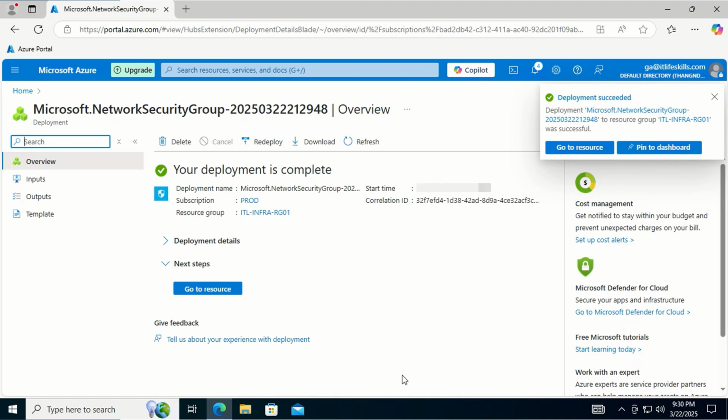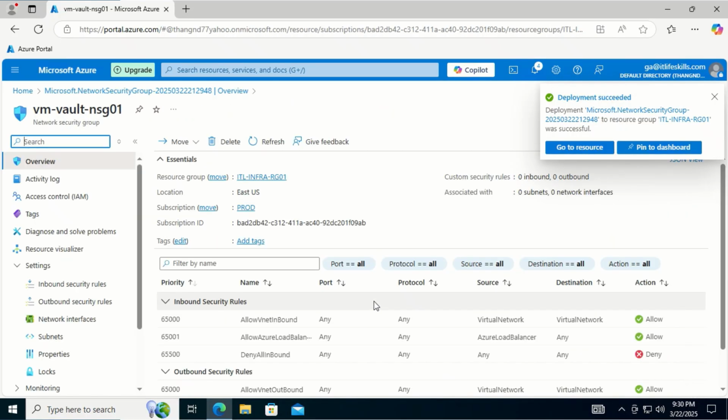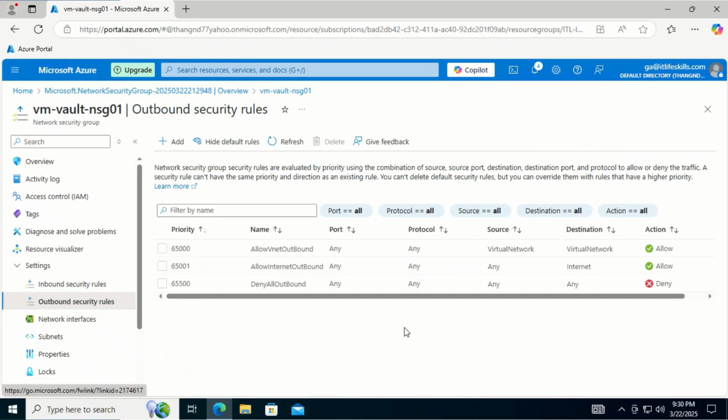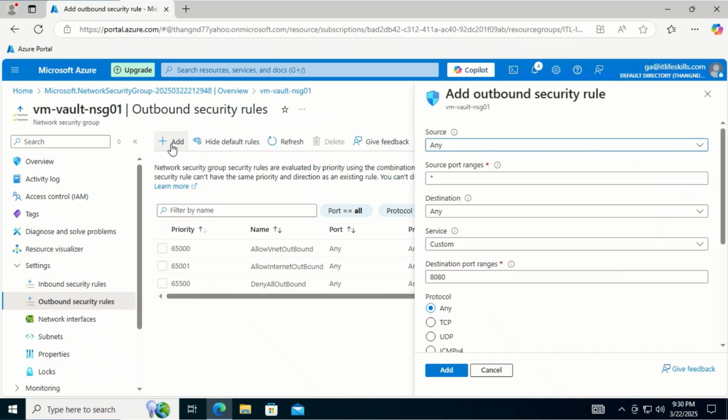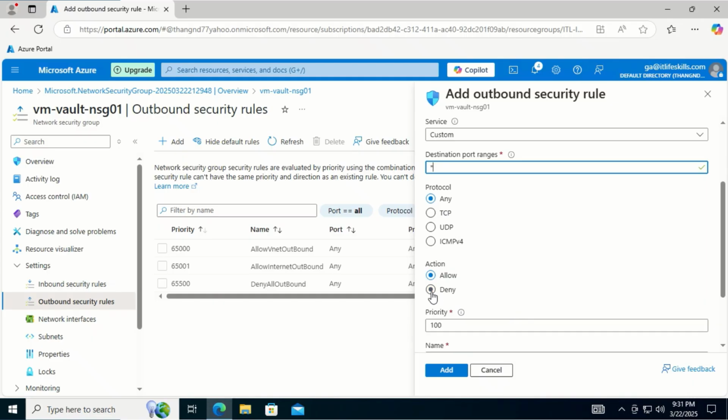To create a new outbound security rule to block all the traffic, we need to click on Go to Resource and click on the Outbound Security Rules, then click Add. Here we keep all the default settings and just change the destination port range to star to select all the destination port ranges, and in the action we change it to deny, and in the priority we change it to 4096, then click Add.